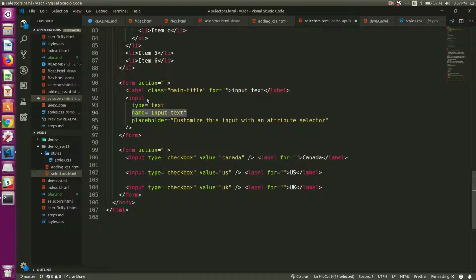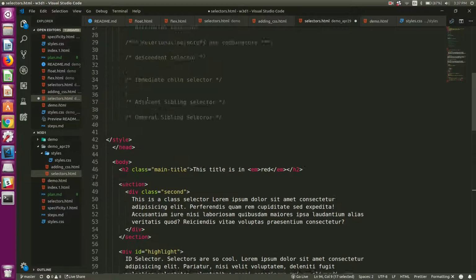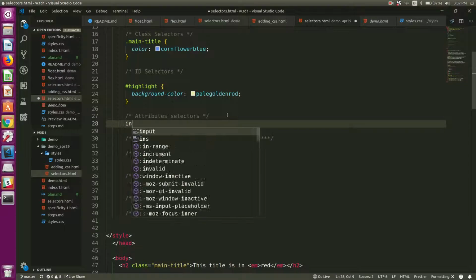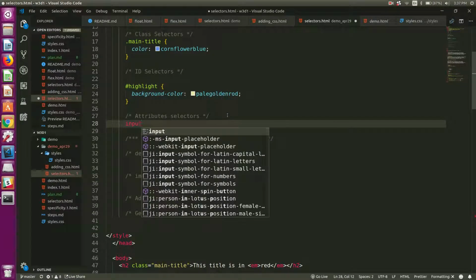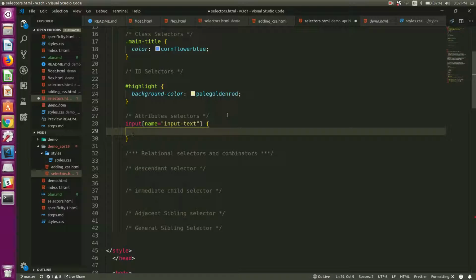All right, so I'm going to use that attribute to target this exact input. So I'm going to start off with the name of the tag, but then I'm going to use square brackets, and I'm going to put this attribute inside. So that is actually going to target that input with that attribute in the document.